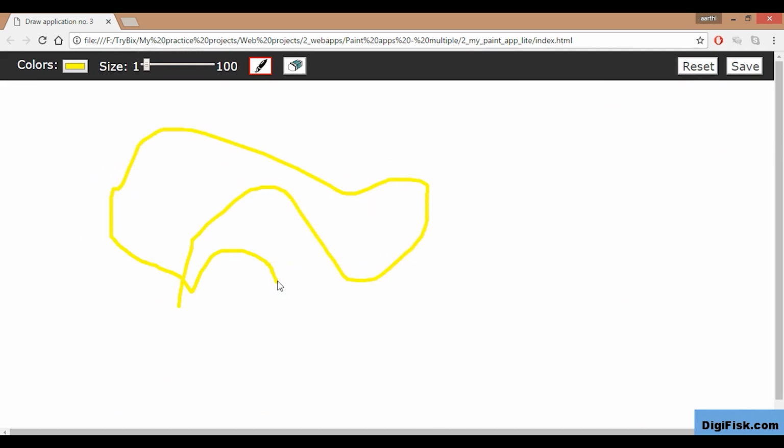It'll reload the page completely, so you'll have a blank canvas with all the default properties again. The color is back to yellow, the size is back to 5, and the brush is selected as default. So that's what the reset button does.